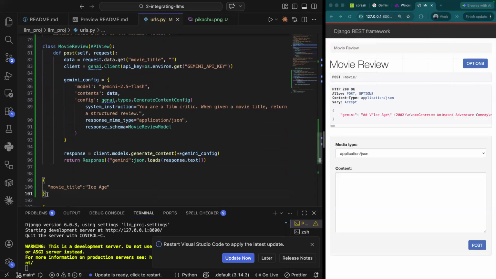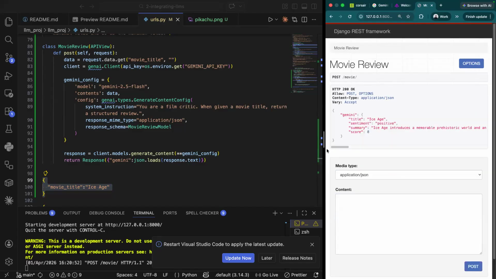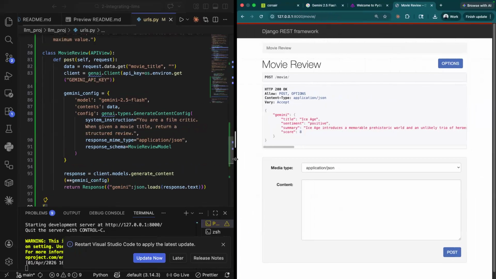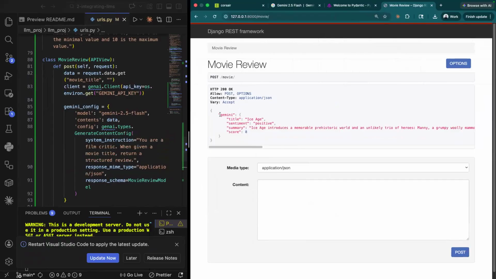Let's try this request one more time. I'm going to take my title. Here you go. And I'm going to send my request. It's going to take a while to think. And now I have a much better structured review. So from Gemini, I got an object. That object holds a title, sentiment, summary, and score. You can see the score is 8.